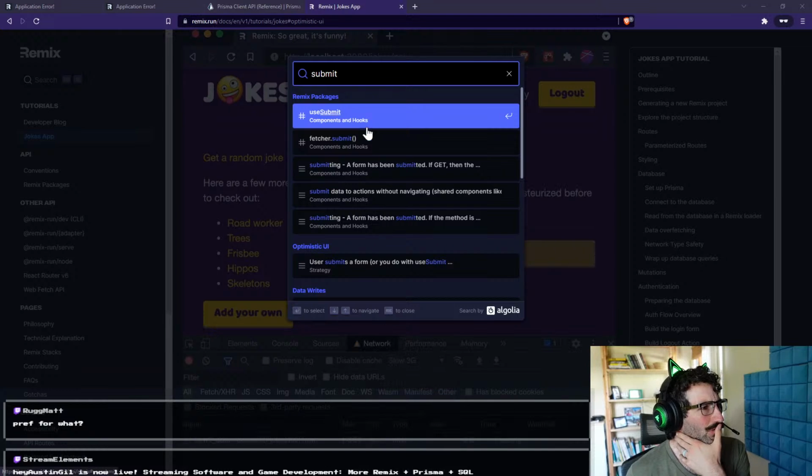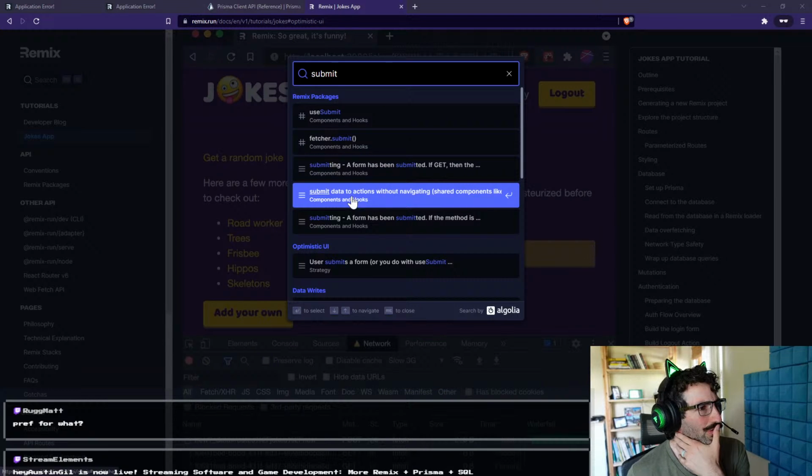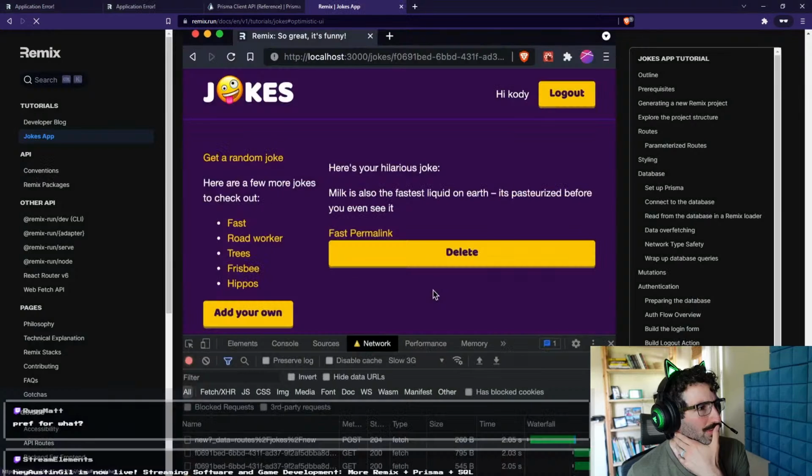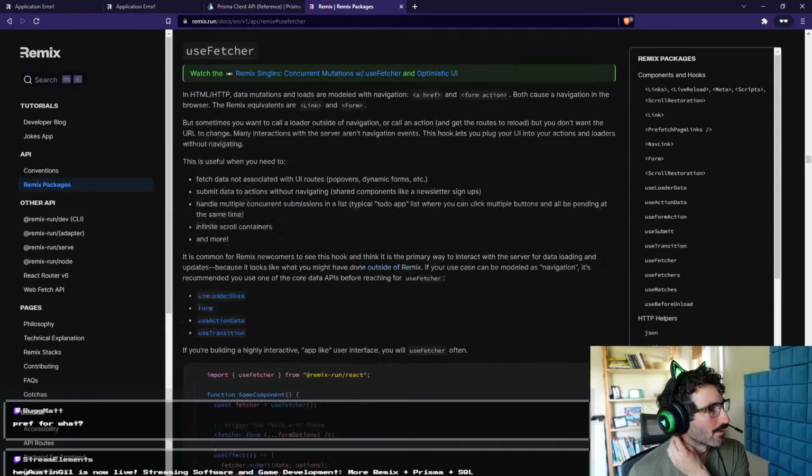So, submit data to actions without use fetcher. Data mutations and loads are modeled navigation, form action. Both cause navigation in the browser, Remix equivalent of link and form. Sometimes you want to call a loader outside of navigation or call an action and then reload. We don't want the URL to change. Yes.